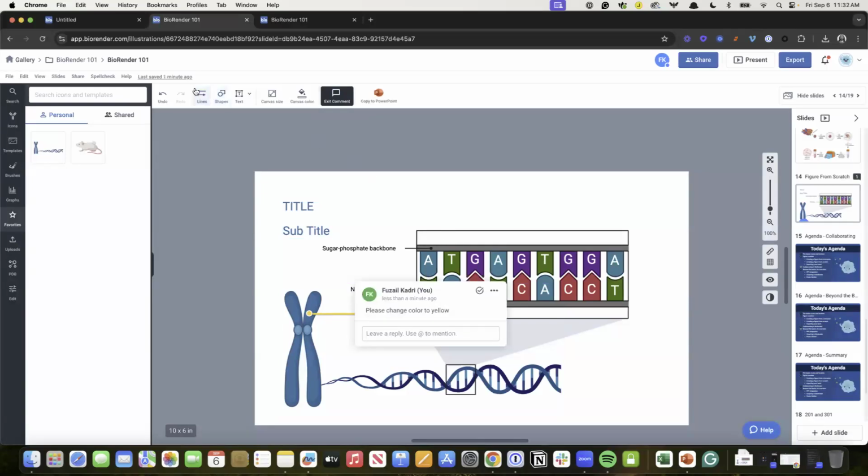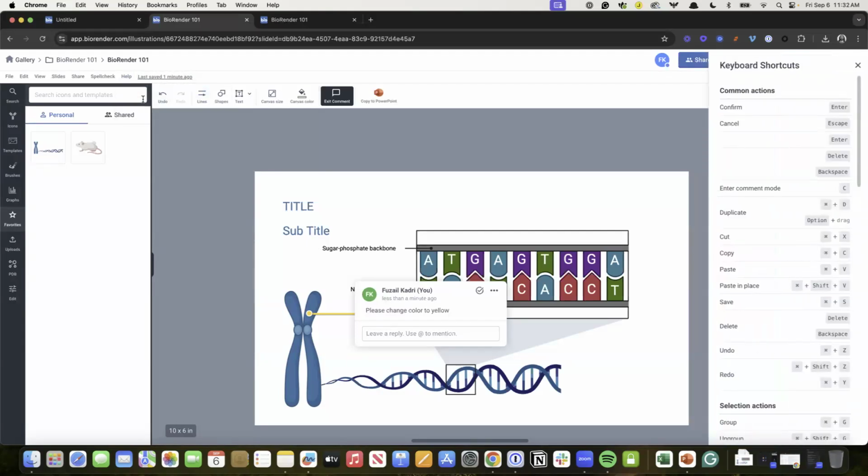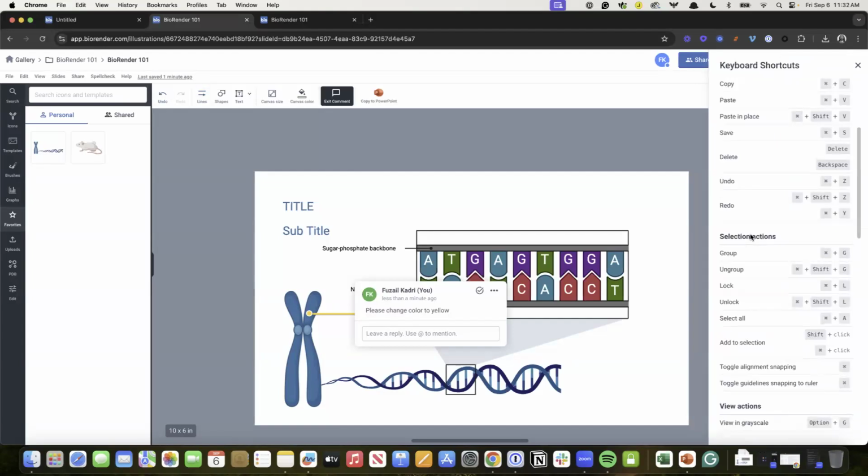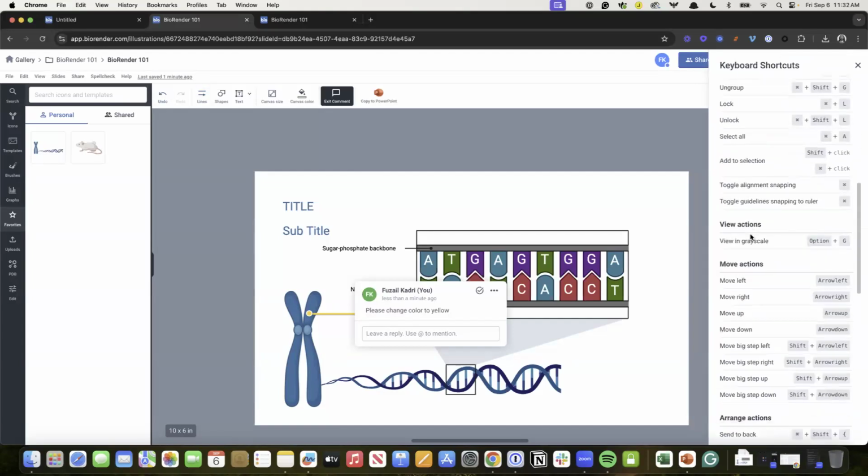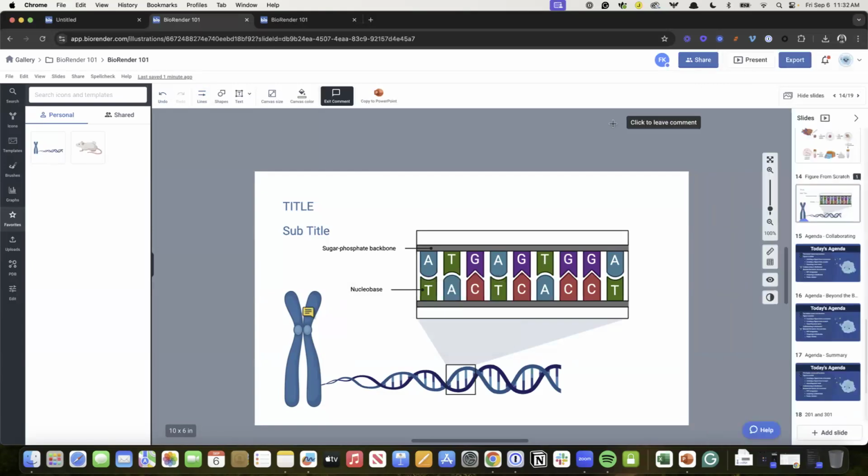I also wanted to show you all the shortcuts that you can use. Since we used one for grouping, they can be found under the Help and Keyboard Shortcuts section. And the most relevant shortcuts based on if you're using a Windows or a MacBook will be available. Now that's all for collaborating. Does anyone have any questions before we move beyond the basics?